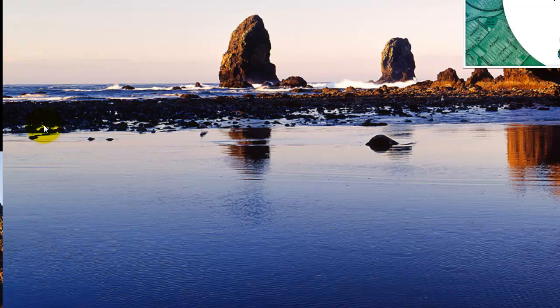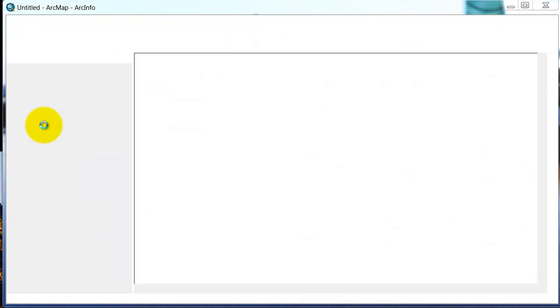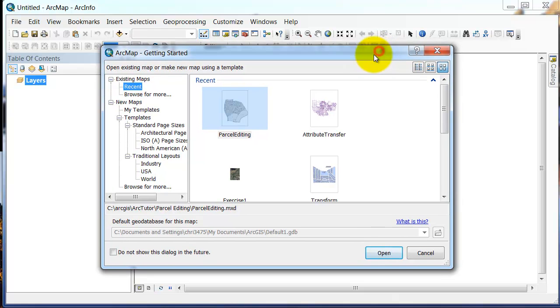You'll realize that ArcMap is very similar to Google Maps. And so if you compare Google Maps with Google Earth, Google Earth is 3 dimensions versus Google Maps is 2 dimensions, that's the same difference between ArcMap and ArcGlobe.